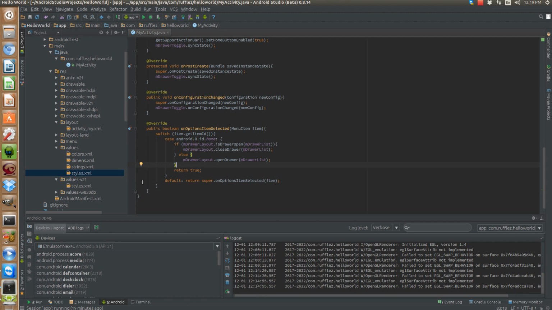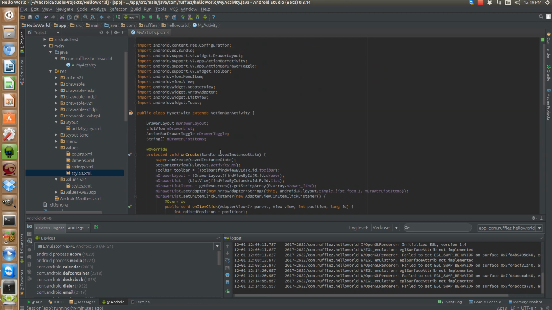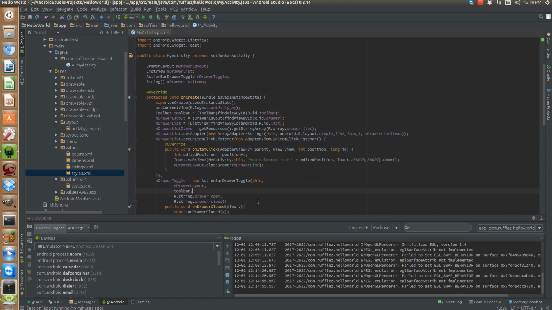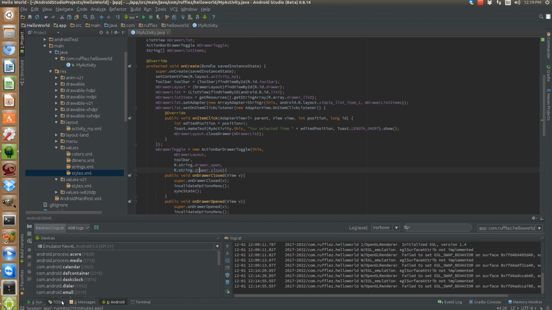All right, so it's a pretty easy tutorial. It's very much like a previous nav drawer with the new action bar drawer toggle, and you get the little nifty hamburger to arrow animation included.